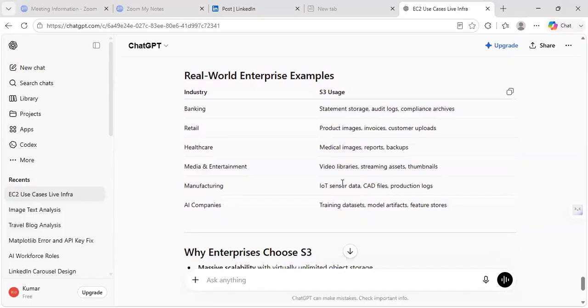Now, there are so many real-world examples. Banking can use it for statement storage and balance sheet storage, and balance sheets can be shared across the globe with CRR, cross-region replication. Then retail applications, healthcare applications, and media and entertainment for video applications. In manufacturing, CAD files and IoT sensor data. Then AI companies can use it for training data sets. This is a common activity: AI companies with ML training data sets in the AI era.